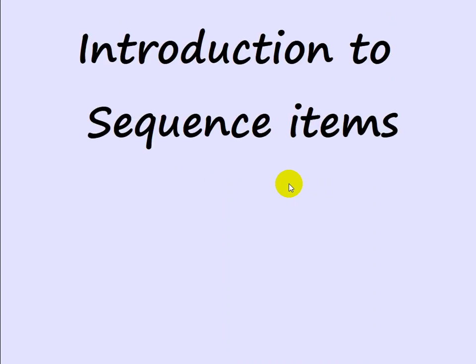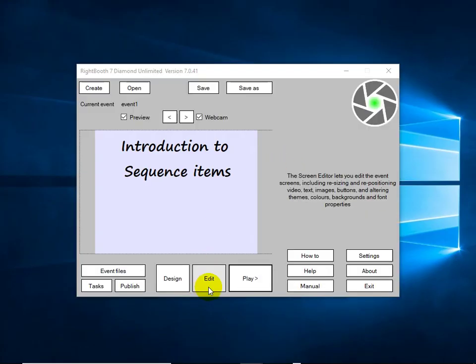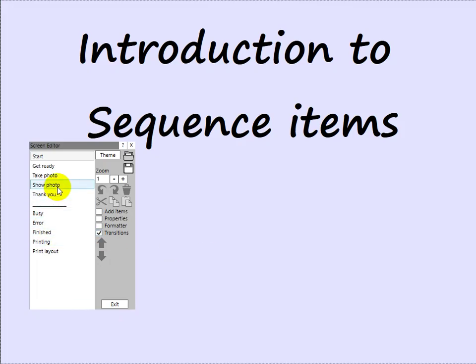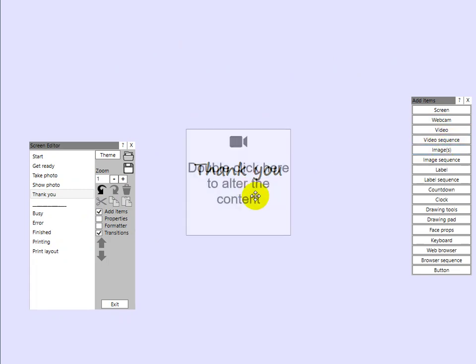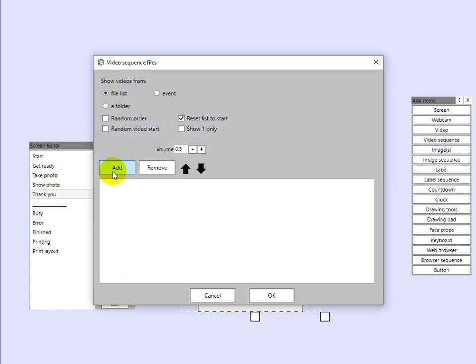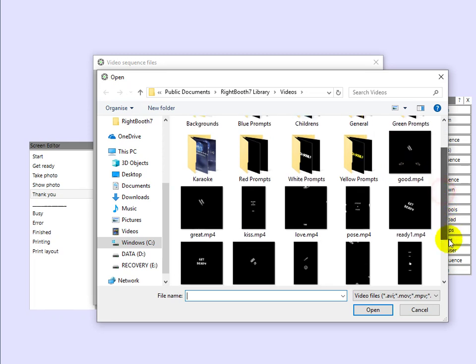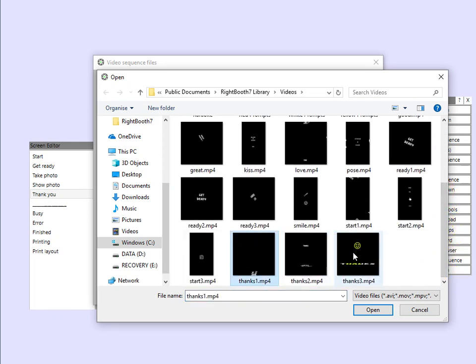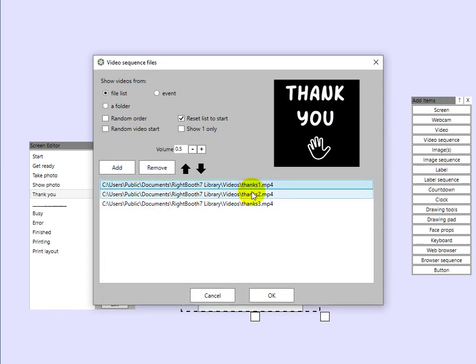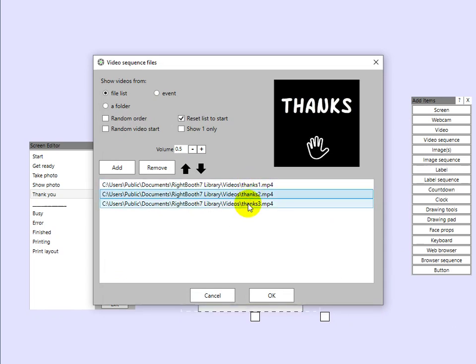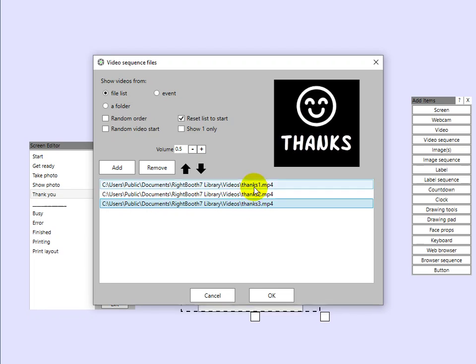And let's just do something slightly different on the thank you screen. Again, I'm going to use videos, so let's go back in onto the thank you screen. Again, I'm going to add a video sequence item, double click, add, and I know there are 3 thank you videos in the RightBooth library. Let's have a quick look at them. Thank you. Just different ways of thanking the user for using the system. Now this time I'm just going to do random order, and I'm only going to show one.